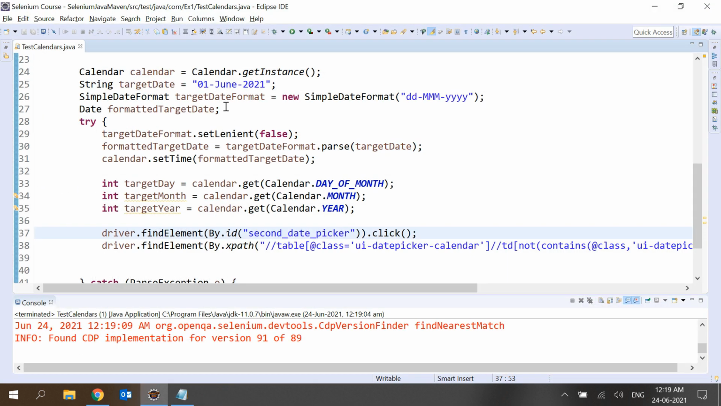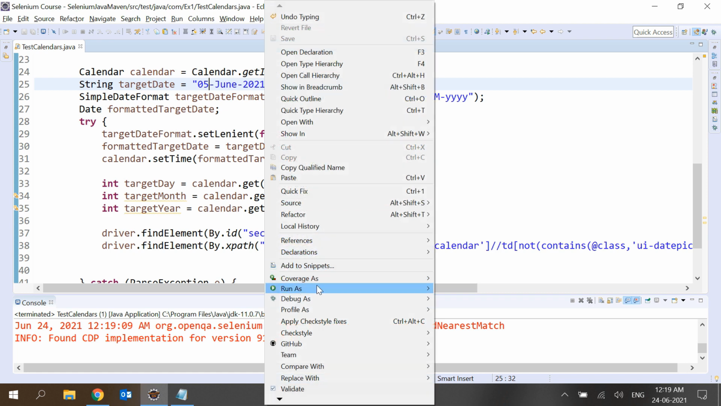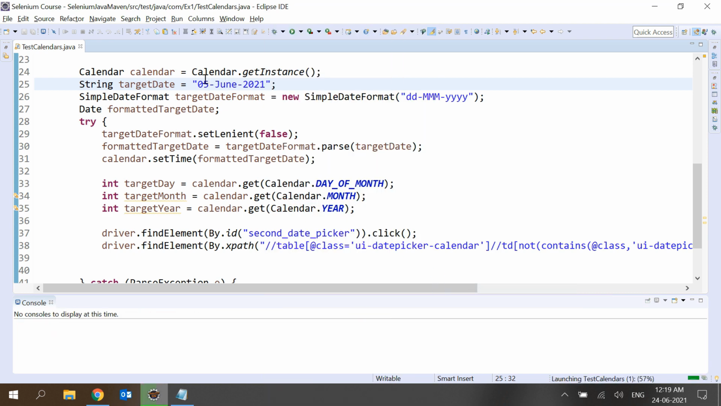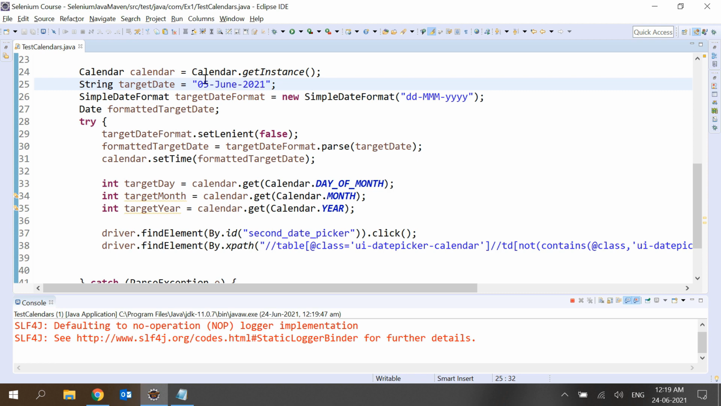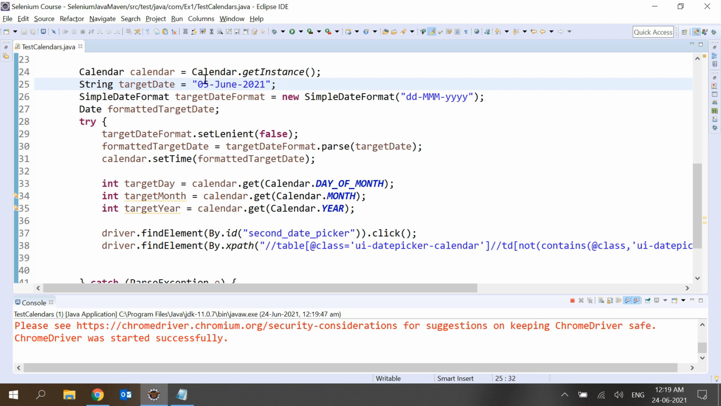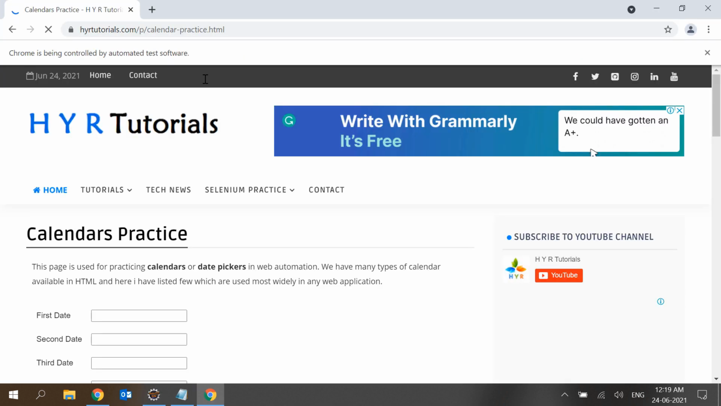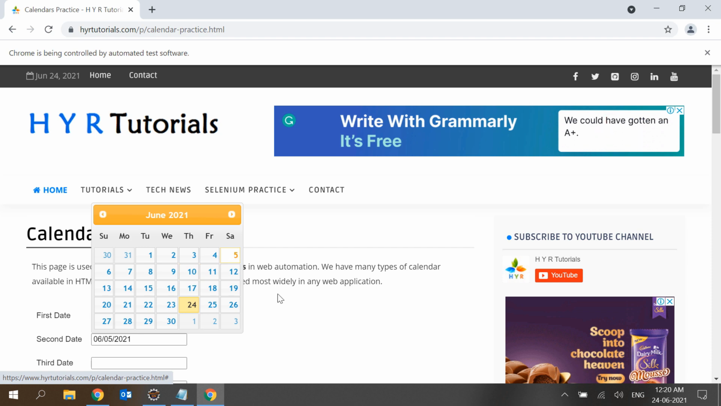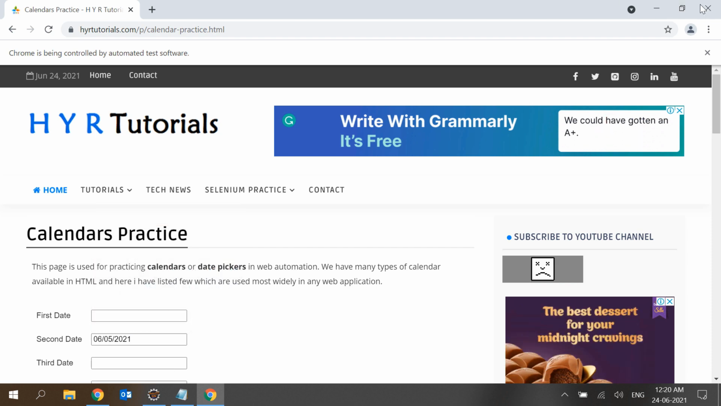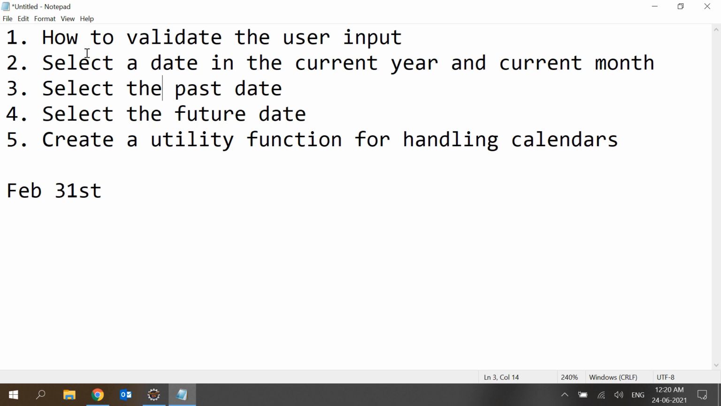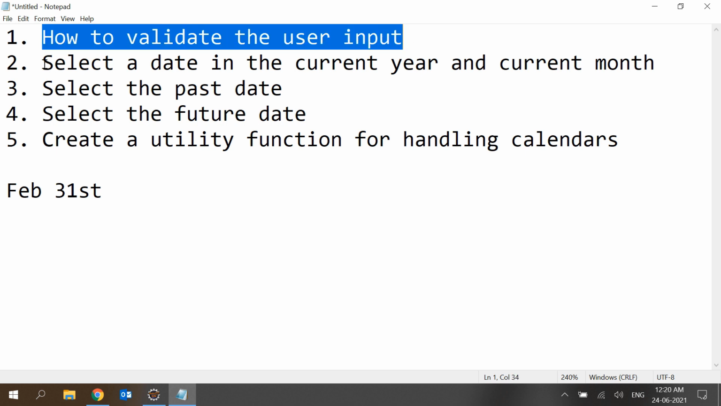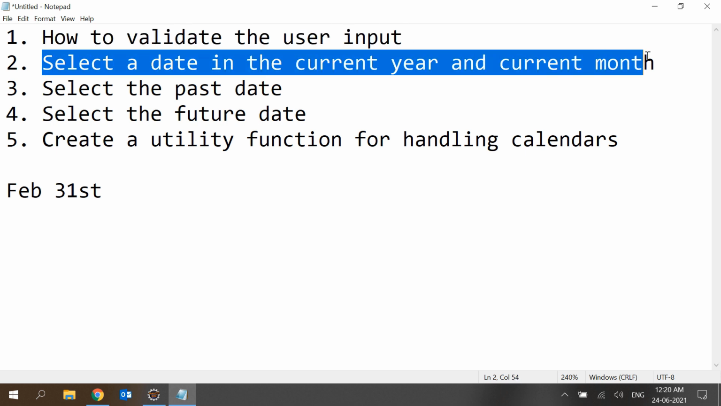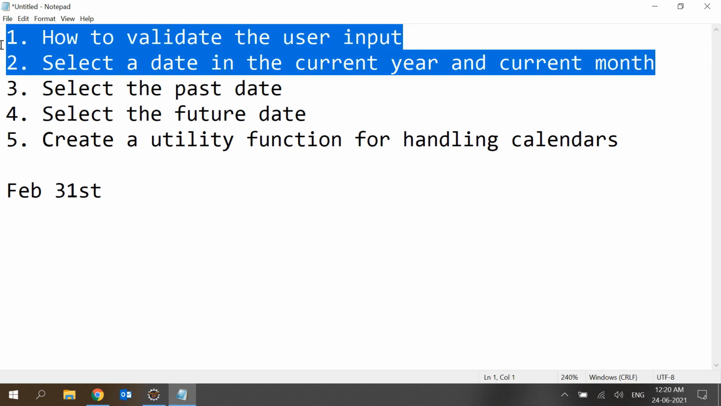Let me select another date like 5. Let me quickly run this. This 5 is not present inside the previous month or the next month. Now you see 6/5/2021. That means June 5th is selected, which is also correct. So if you open this one, we have validated the date and selected the date in the current year and current month. These 2 points are completed.